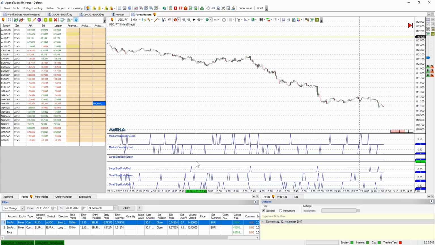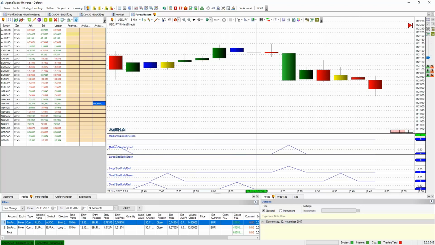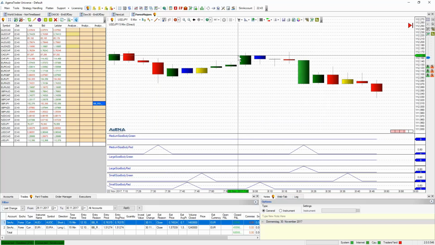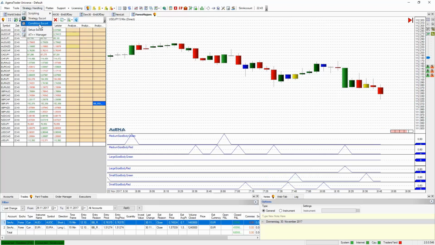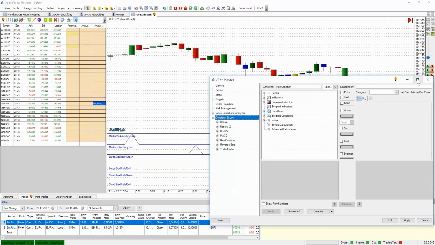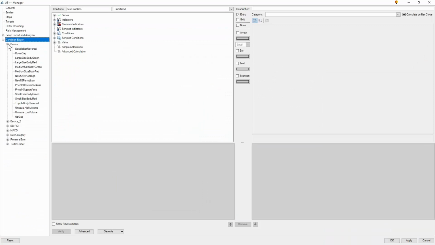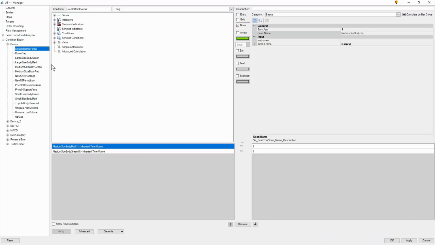I don't see any green ones, but here in this scenario a red one. So a large sized one, this one, and again it's very large compared to the other ones. And then you have small sized candles right here, which gives you smaller candles compared to the medium or large candles. So now I have three different types of candle sizes. Why I'm doing this, you might ask, because the next thing I can do is I can say I want to have a double bar reversal.